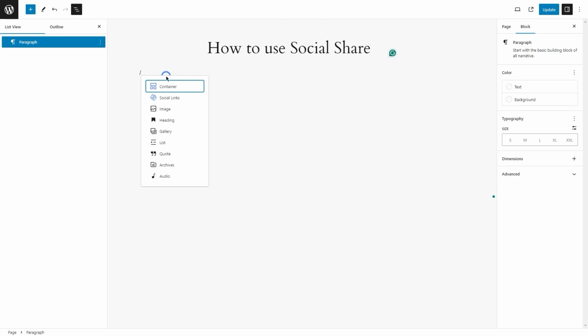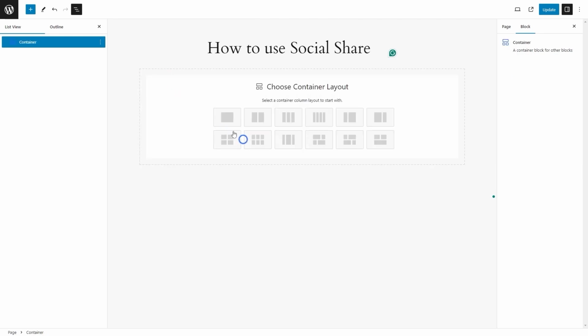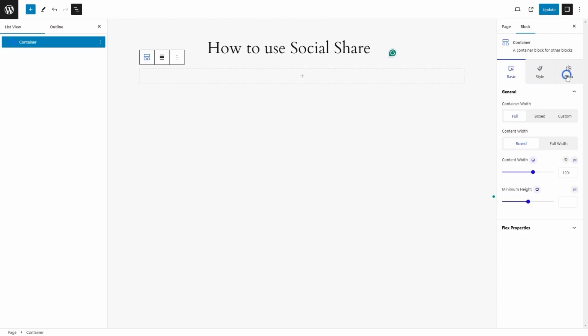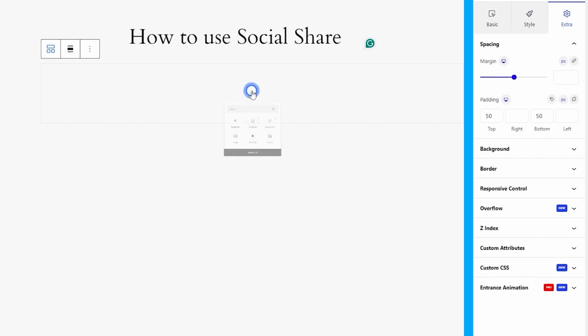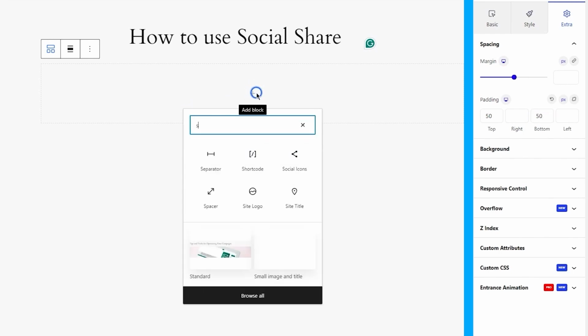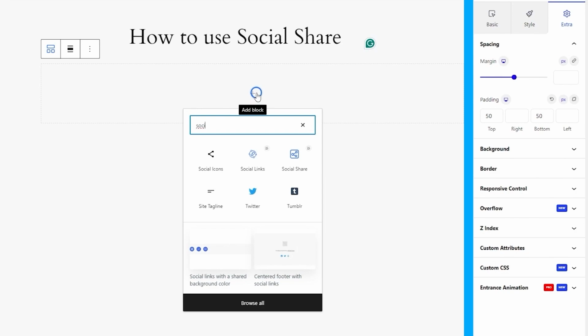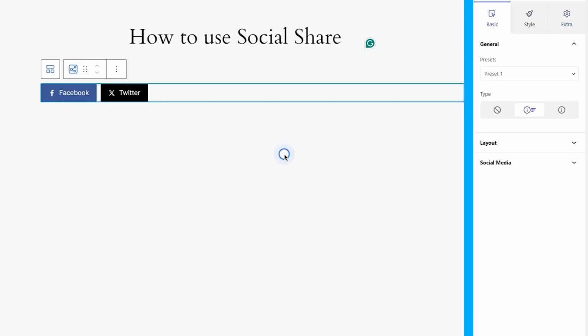First, let's add a container block on the page, choose a single column layout, and adjust the padding values to define a larger content area. Then click on the blank container and type social share inside the block search field. Now, just click on the block to insert it.